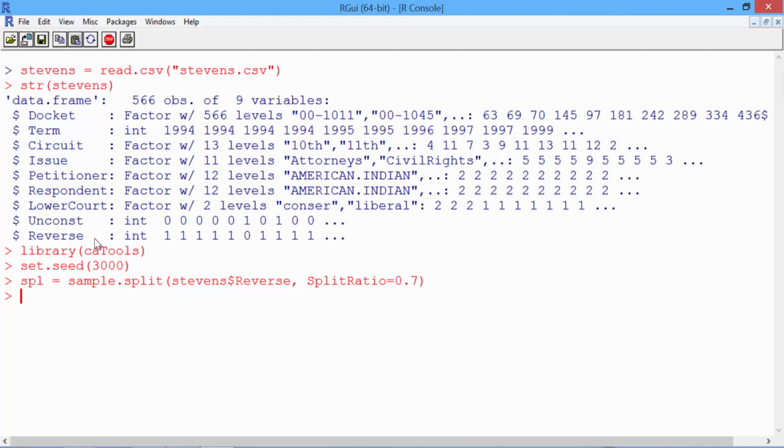Now let's create our training and testing sets using the subset function. We'll call our training set train, and we'll take a subset of Stevens, only taking the observations for which spl is equal to TRUE. We'll call our testing set test, and here take a subset of Stevens, but this time taking the observations for which spl is equal to FALSE. Now we're ready to build our CART model.